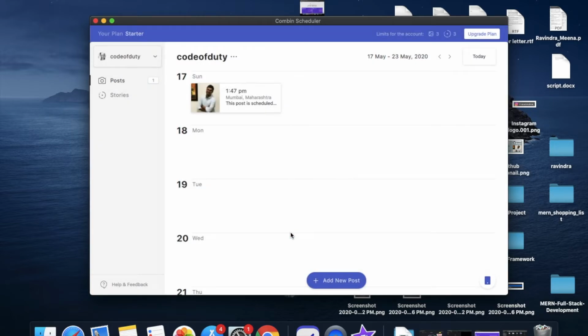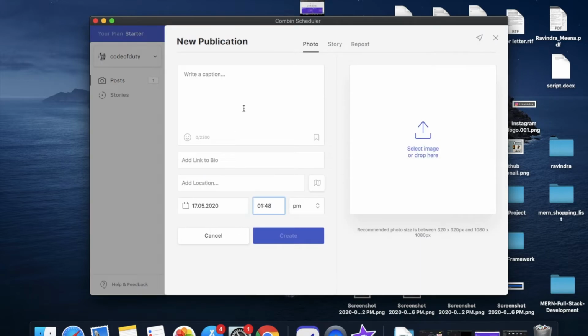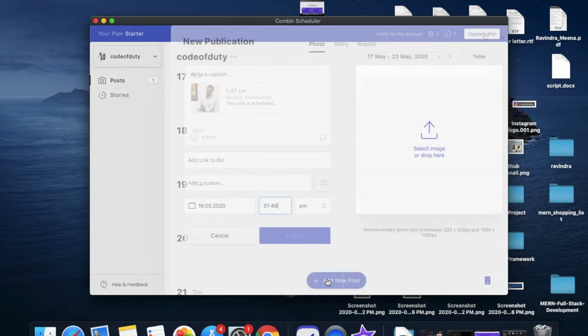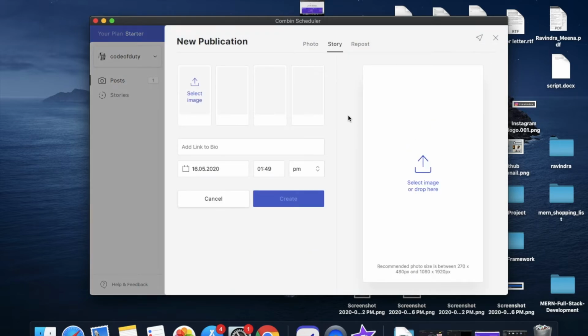Click on create. Now you can see that our scheduled post has been created and is present on this timeline. Similarly, you can also add other timeline also for 19th May and so on. And if you want to add stories, then you can also do here. The procedure would be all same.